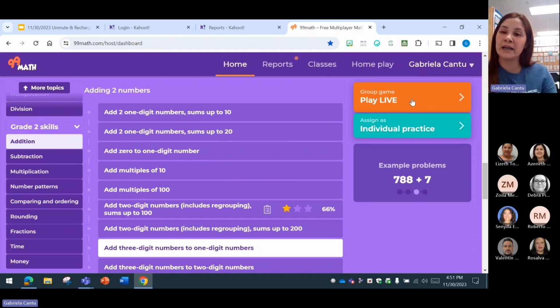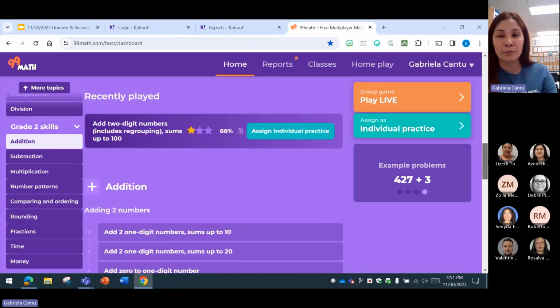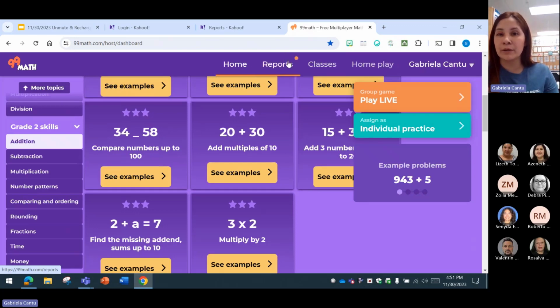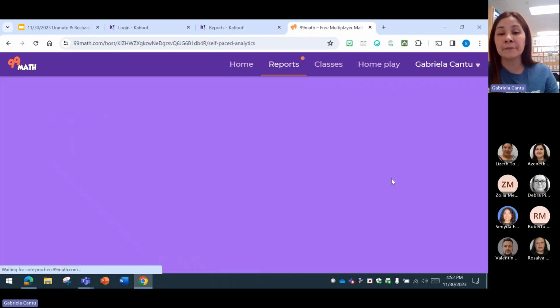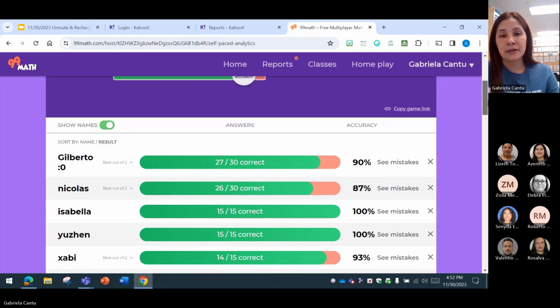So you just play it live, or you want the students to practice individually at home or whenever they have a chance. They also give you a report. You also have access to the report. Here I can see that 65% didn't get this one, counting money up to $1, but they did get the counting up to 50 cents. I think it was this one, 86%. So if I open it, I can see here my students.